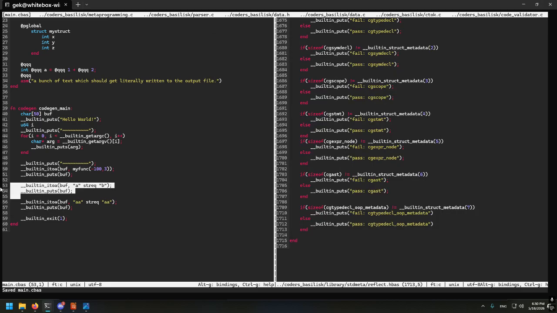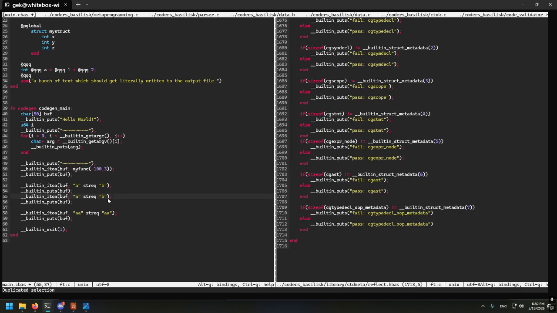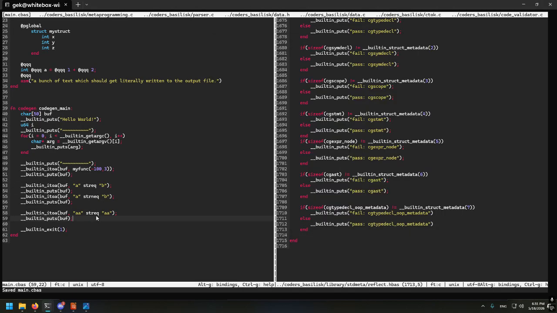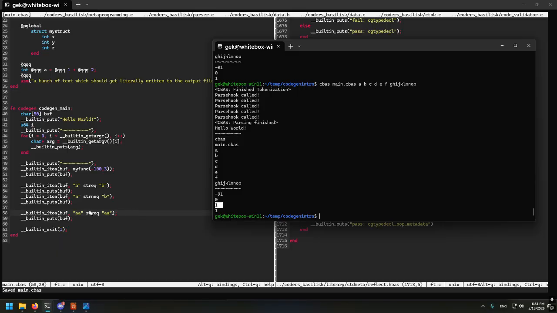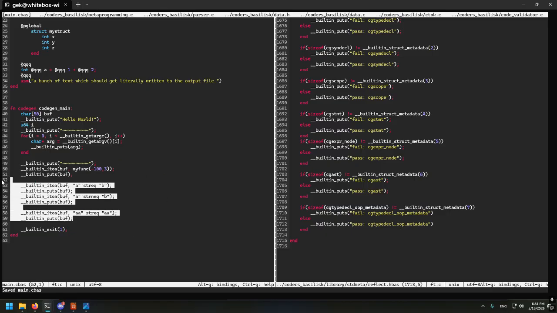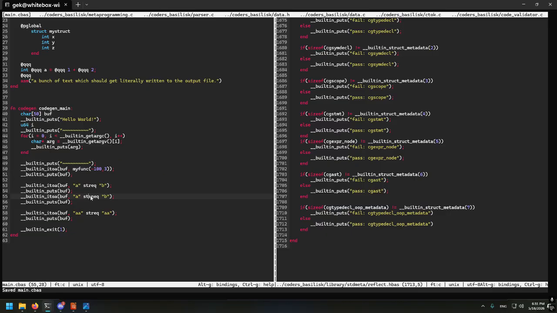We can also do strnec. That's another operator. See here, these are not equal, right? Not equal in a different way produces 1, and then equal produces 1 for this operator, right? So strec means two strings are equal, and strnec means two strings are not equal, right? So basically, Codegen Basilisk has some special operators for comparing C strings.